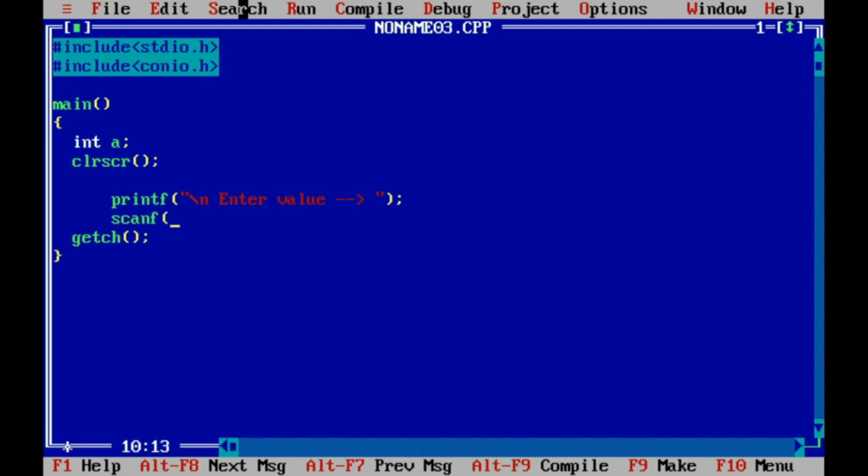As per the syntax of scanf, we have to write format specifier as per data type. So here we can write %d and then address of variable name, that is a, and at last semicolon. So user can give some value at runtime and that value will be stored into the variable a.